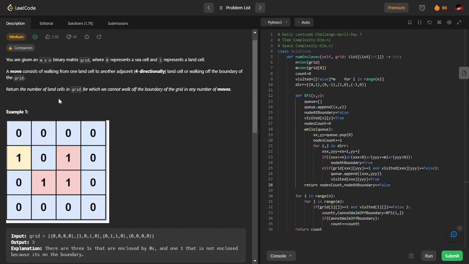So the ask of the question is, we have to return the number of land regions. That means the number of regions marked with one, which are not connected to any land in the border region. Please note this down. It's not an easy question to understand, but a very simple question to code once you get the hint out of it.